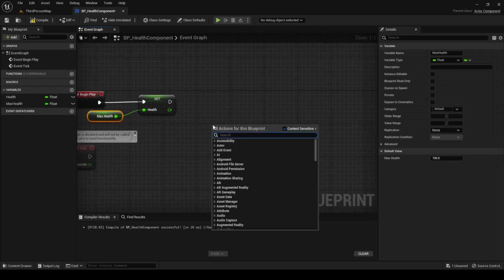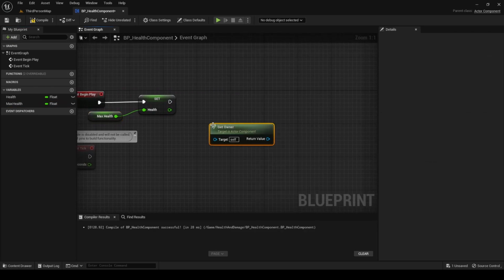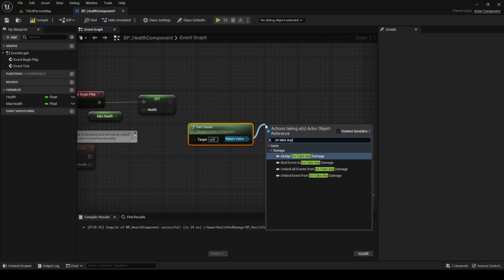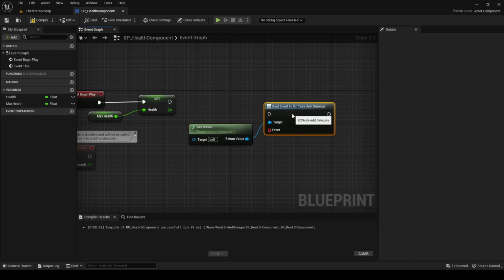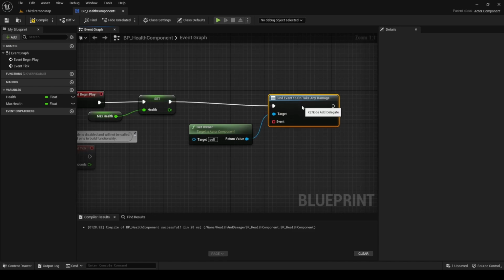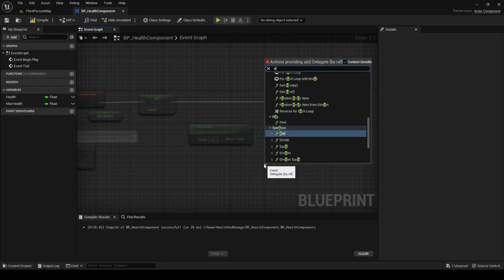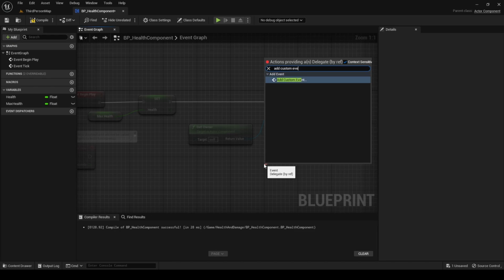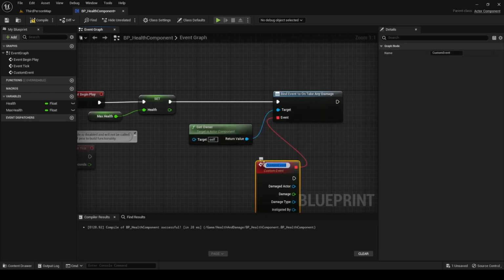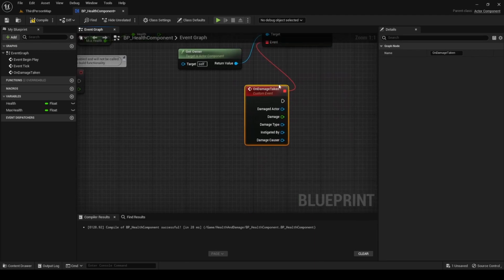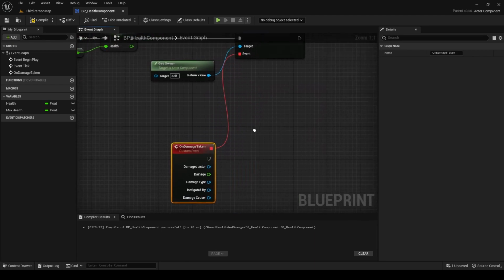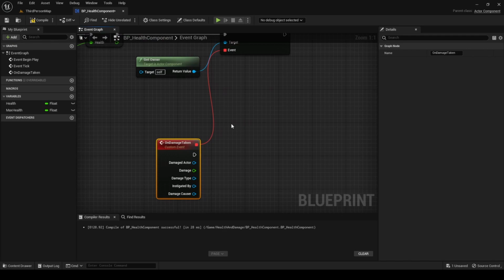In the event graph, search for getOwner and from it, search for onTakeAnyDamage. Select the option bind event to onTakeAnyDamage. From the event pin, drag and search for add custom event. As the name of it, set OnDamageTaken. This event will be executed every time the owner of the component receives any kind of damage.